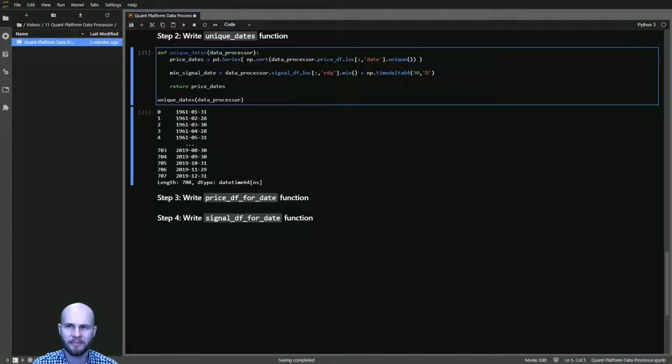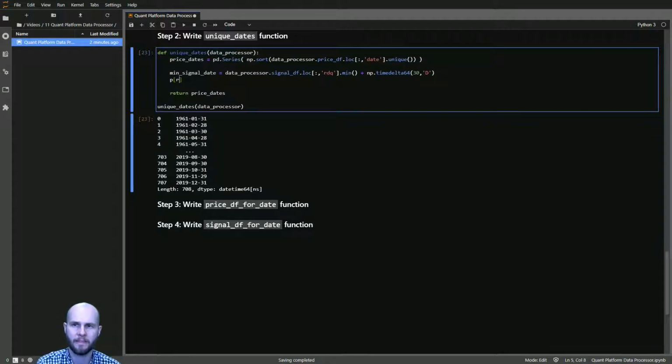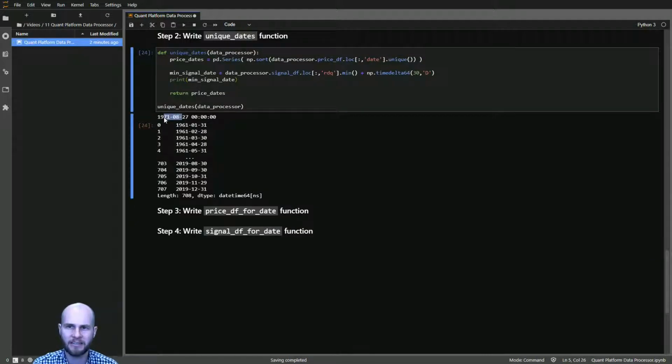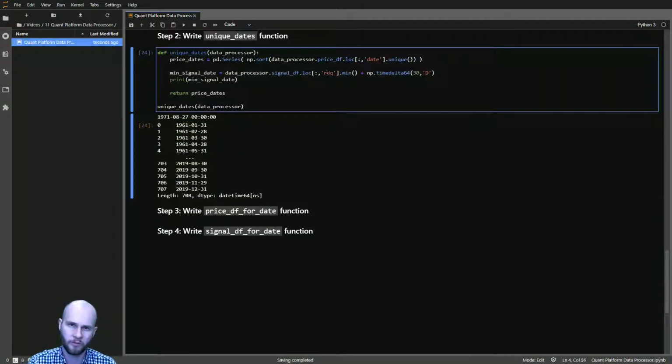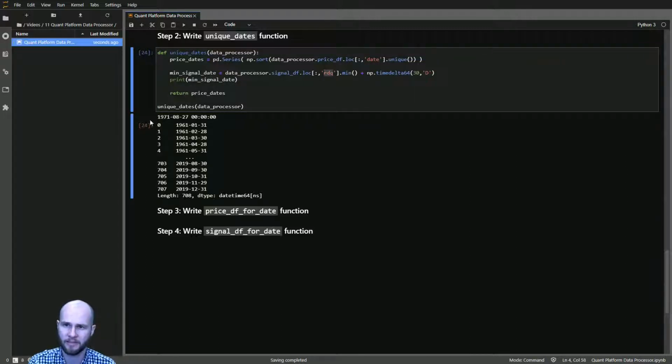Okay, so that's our min signal date. Let's for now just print that. And you can see that the min signal date is sometime in the middle of '71. So all of this stuff we have in the 1960s, we can't really use for a book-to-market strategy if we're assuming you need to wait for these RDQ dates to come into the data set, because they're not really there before 1971.